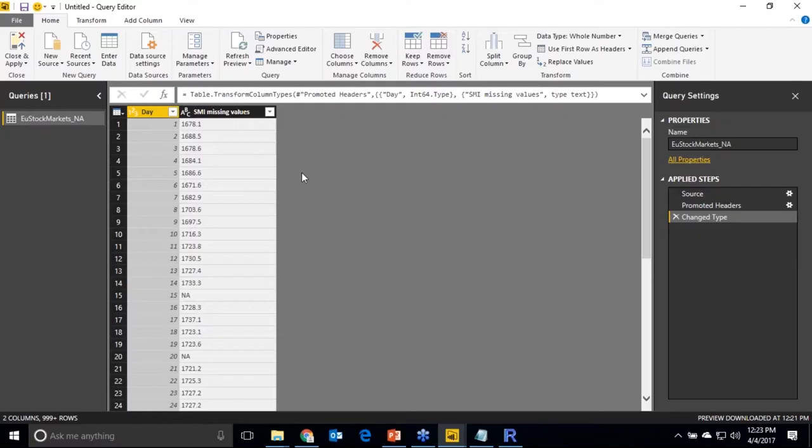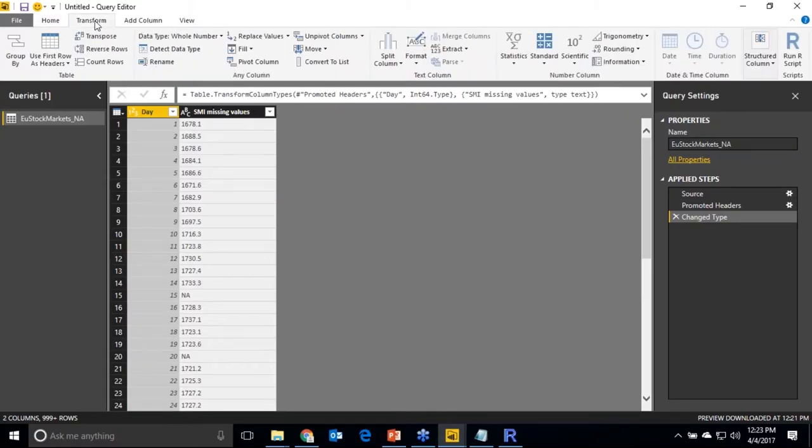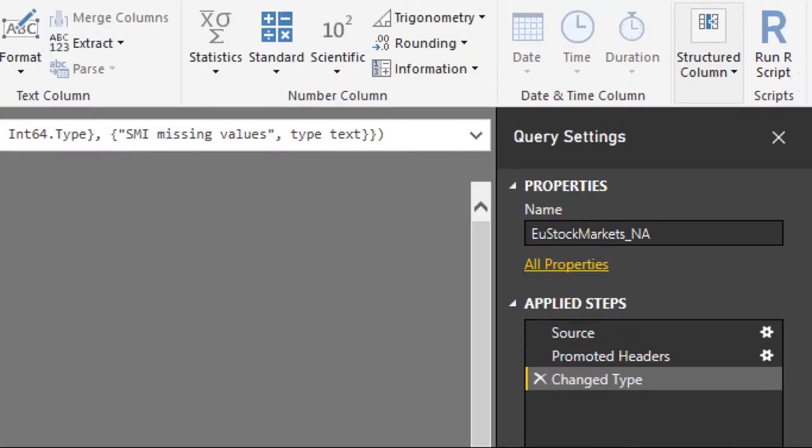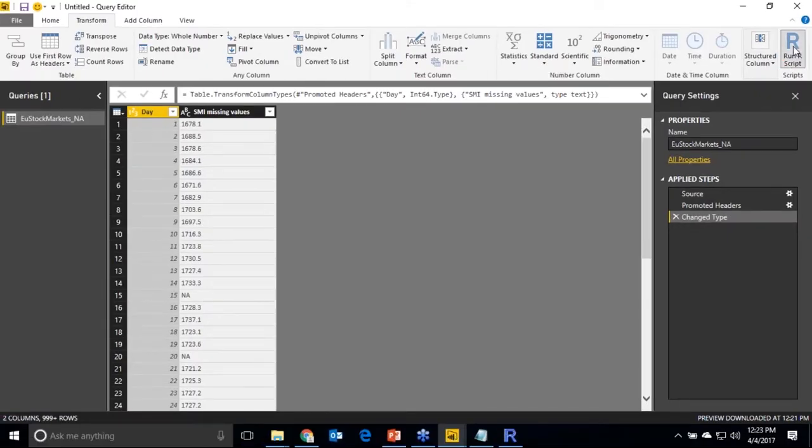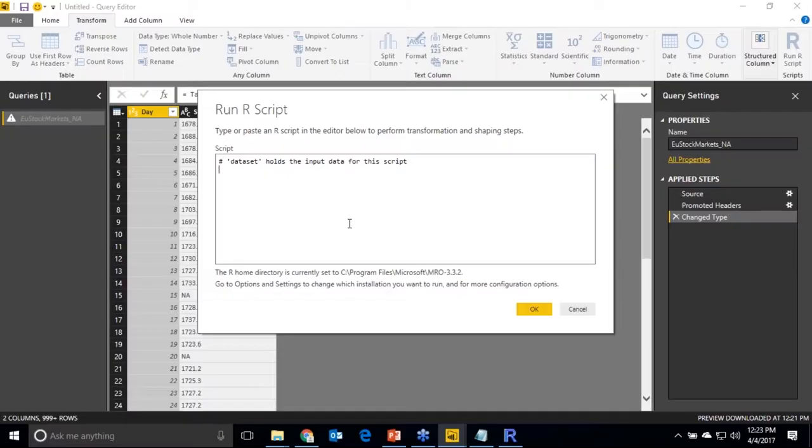And we're going to do a new transform by going up to the transform section here. And you'll see underneath the transform ribbon, way, way on the far right, there's this option called run R script. Okay, so I can select that run R script, and all I have to do is paste in my code, like so.